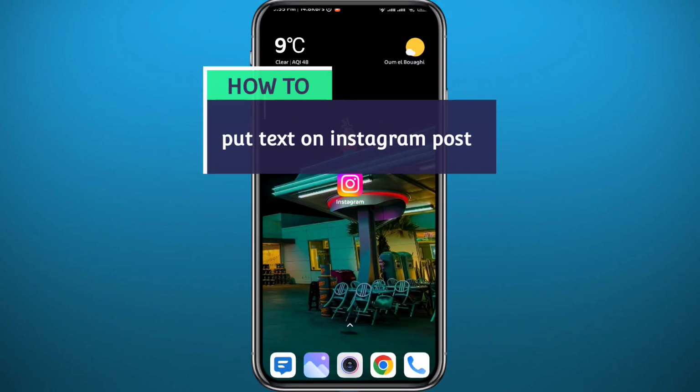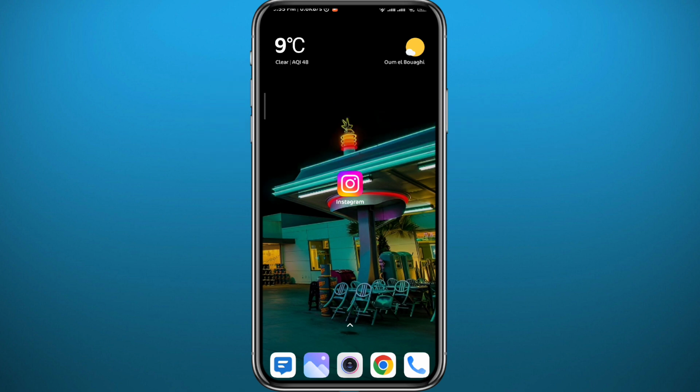If you have been wondering how you can put text on an Instagram post and basically create an Instagram post with only the text on it, like you would maybe on Facebook for example, if that's what you're looking for, you can follow up with me till the very end to make no mistakes and I'll show you exactly how to do that. So let's jump right into it.